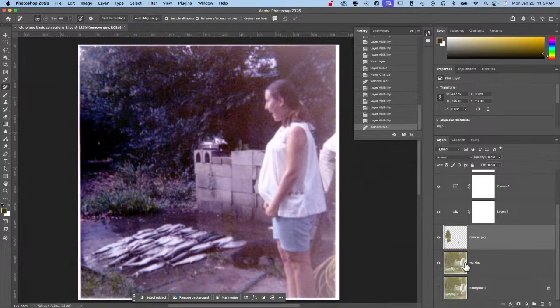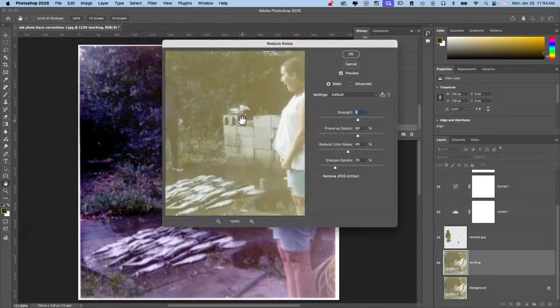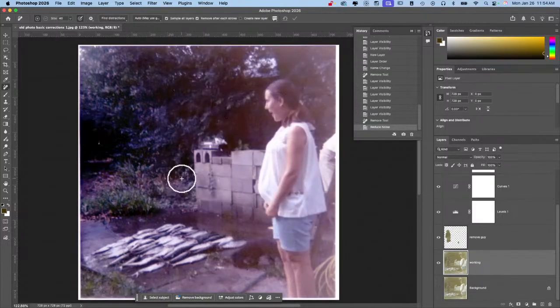Now, one of the things we can do also is, see all this kind of visual noise of the image? We can try a filter and choose the noise filter and then maybe reduce noise. You can see what it does here, right? I'll just drag this strength up to the maximum. And click OK. Let's see what it did. See how it softened all this stuff up. It's a little bit too much.